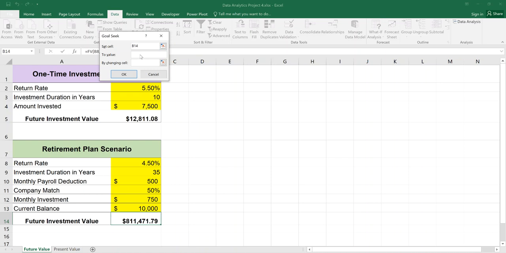The to value, this is the output you want that formula or function to be set to. And in this case, we're going to set the output of our future value function to 1 million. By changing cell, this box is the cell reference that Excel is going to change in order to change the output of the formula or function.